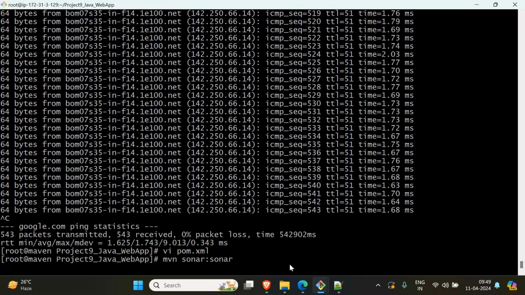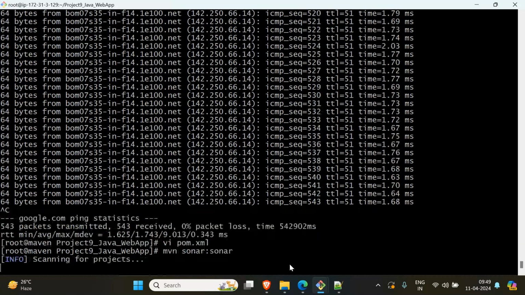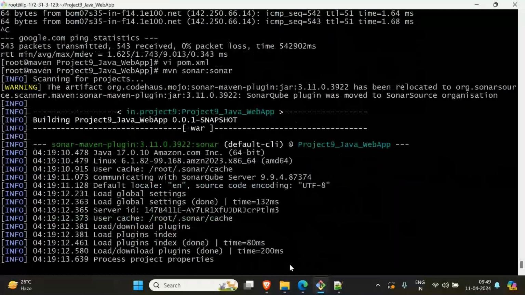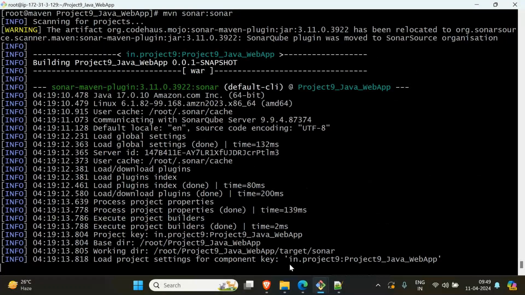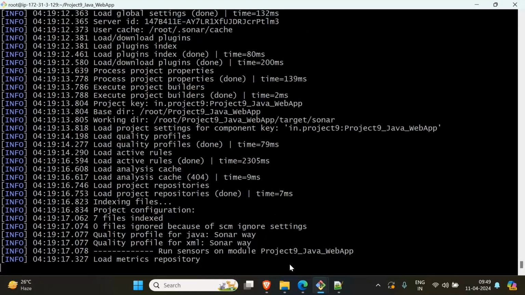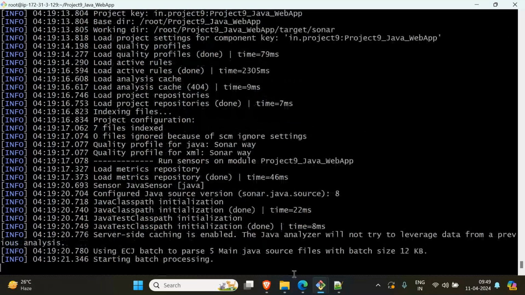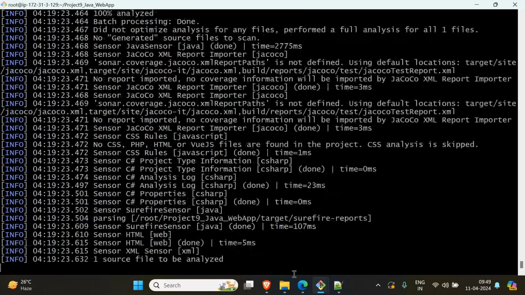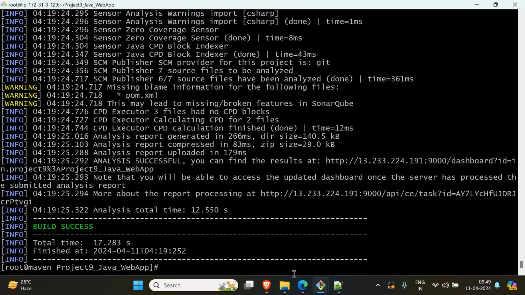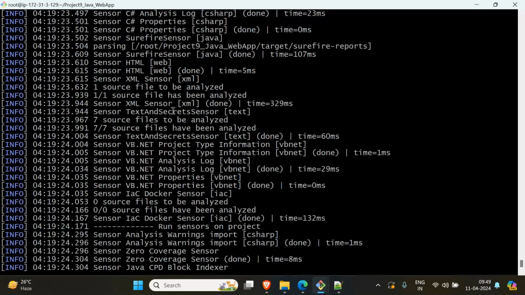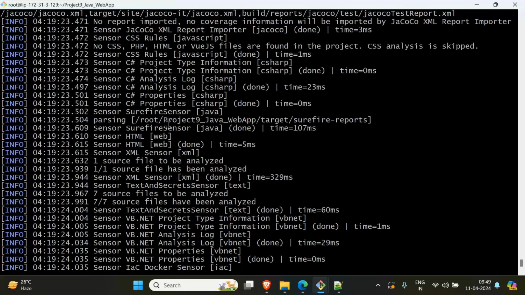Now this time with the help of our token, it is trying to connect to our SonarQube web server and it will upload the results. Right? The build has been a success. It has been uploaded. And you see here it has used the quality profile. The rules it has applied are from the existing default profile.